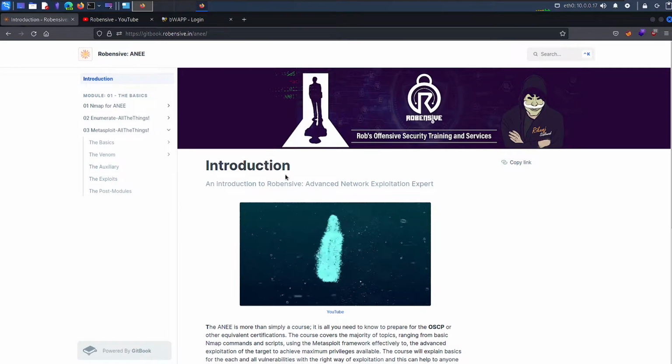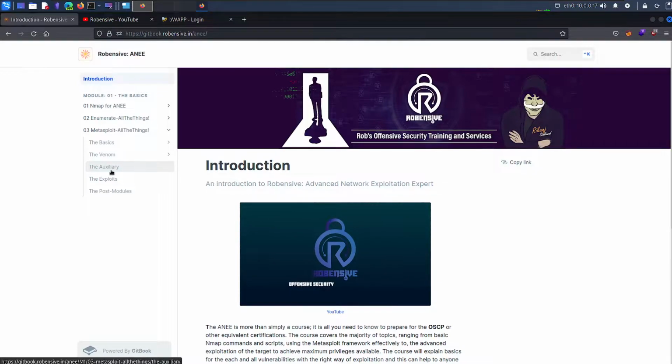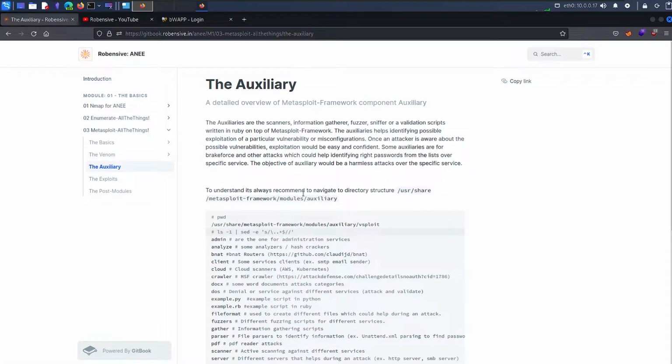Few of the modules are already complete and we are somewhere with the auxiliaries submodule of Metasploit all the things. We are already done with the Venom and basics, and auxiliaries are something we will be looking at further. So let's get started with the practical approach to make more understanding and sense.